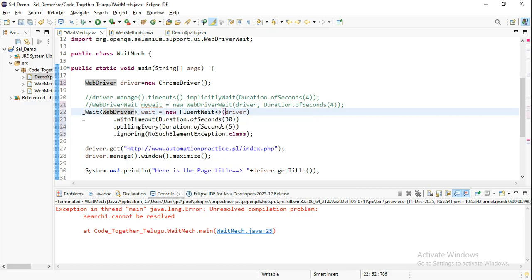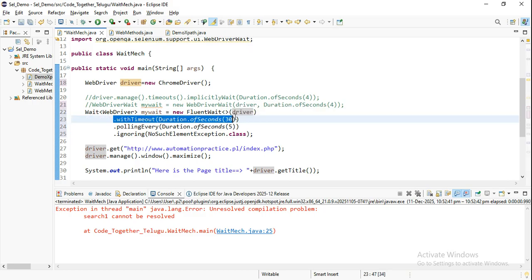Apart from that, here we have the Wait class. In that wait class, there is a WebDriver. There I'm just putting my wait itself, by wait. Okay, then new FluentWait. Here you are passing your object, whatever object you have created. That object you are passing. So here, with the timeout duration, same thing.